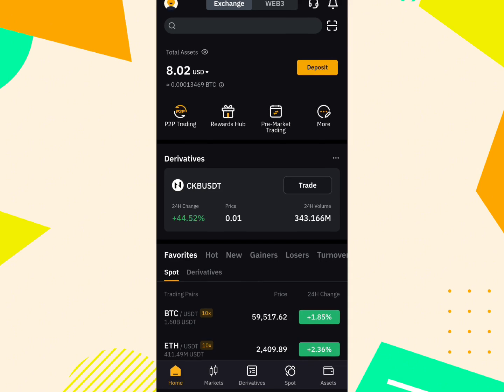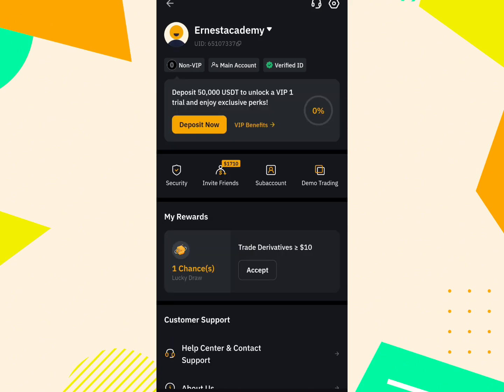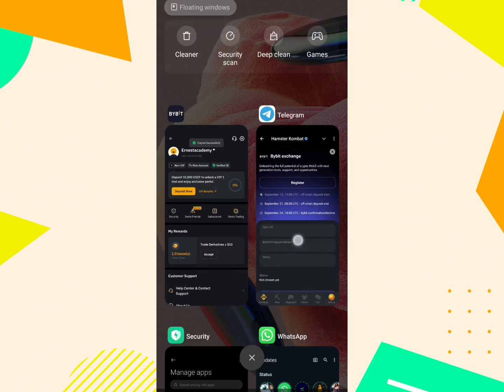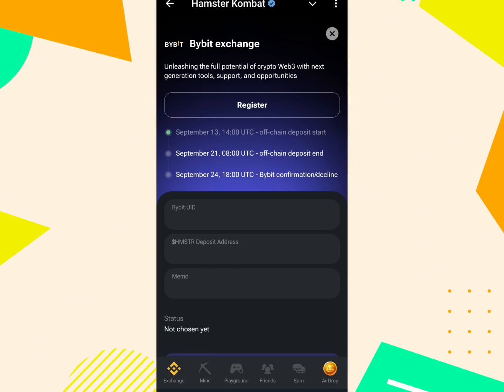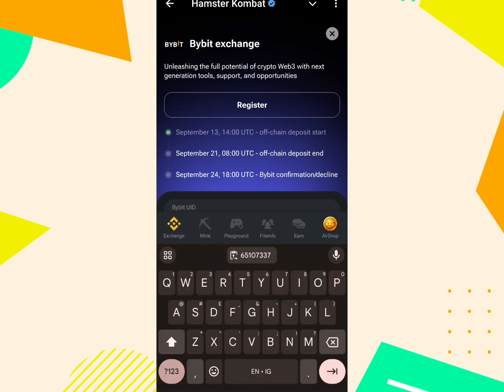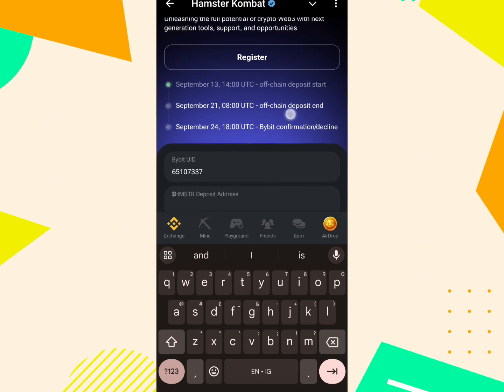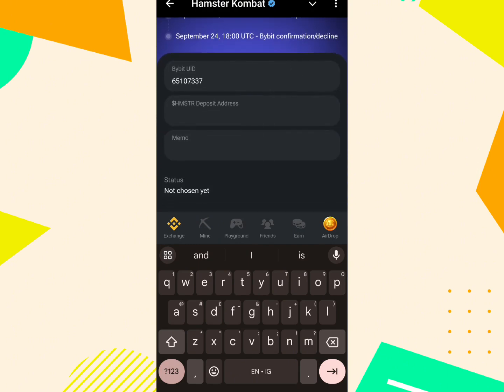Okay guys, this is my Bybit. When you open your Bybit, it is like this. You click on this profile icon at the top left, click on it. You can see your UID here. You just click on the numbers and it will copy. So you go back to Hamster Kombat and paste it. It's as simple as that. I've done it. Now it's for address and memo.